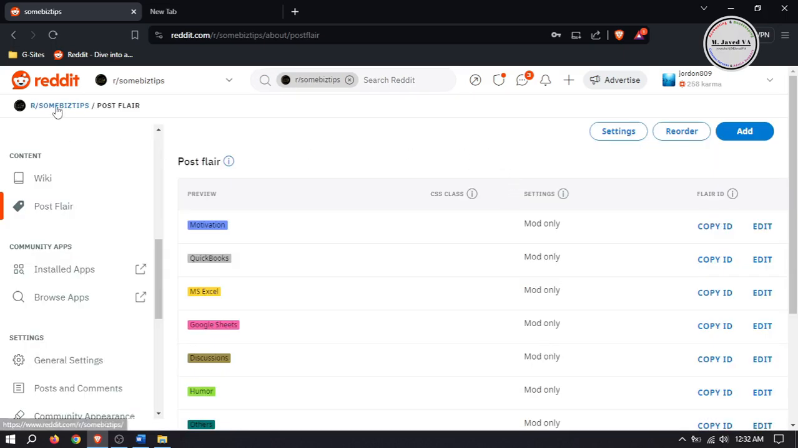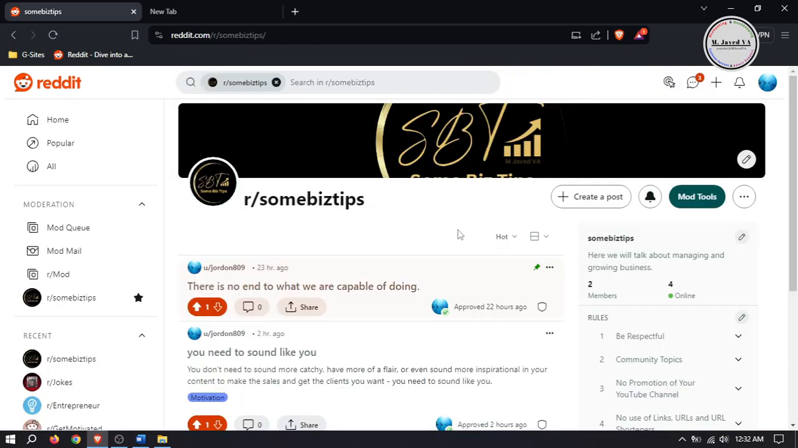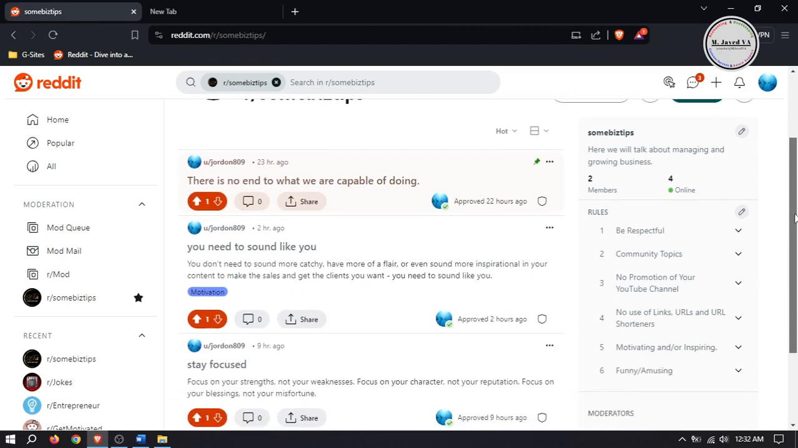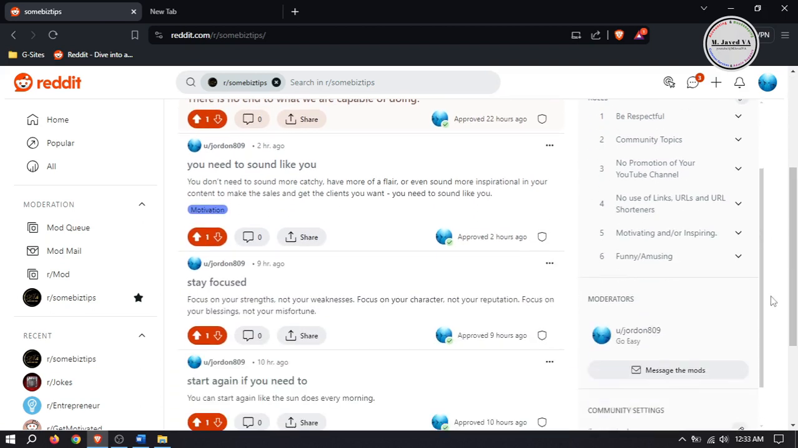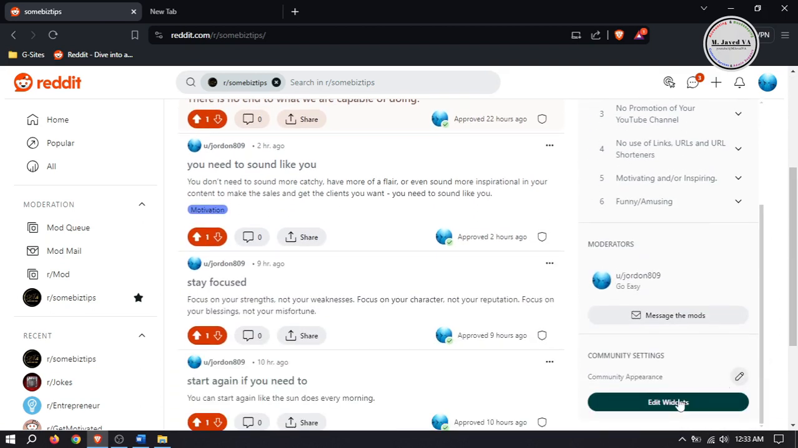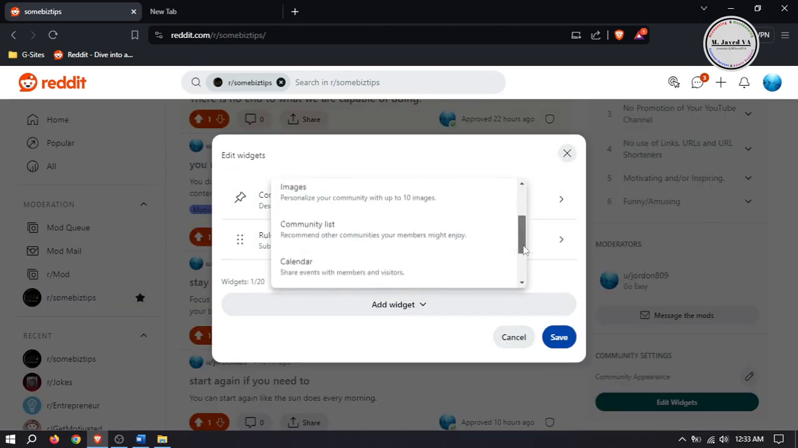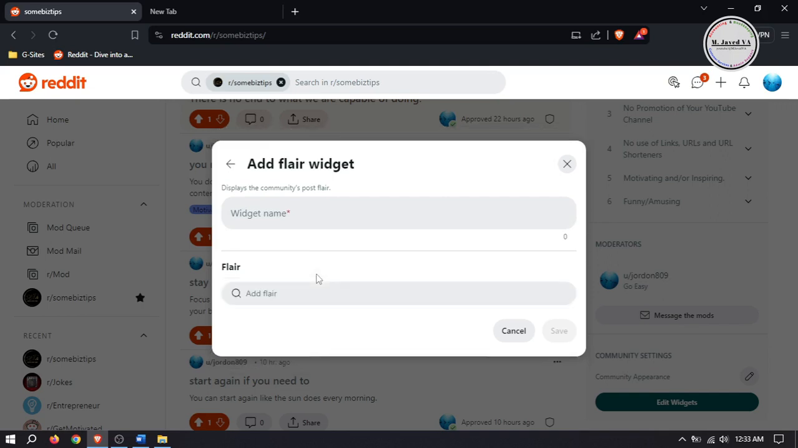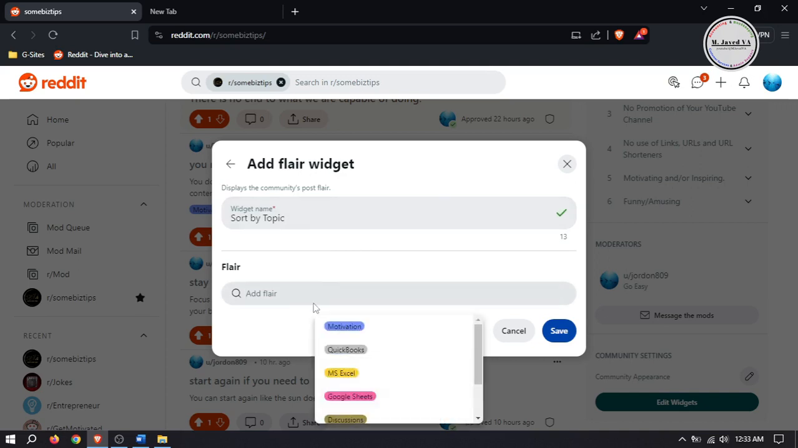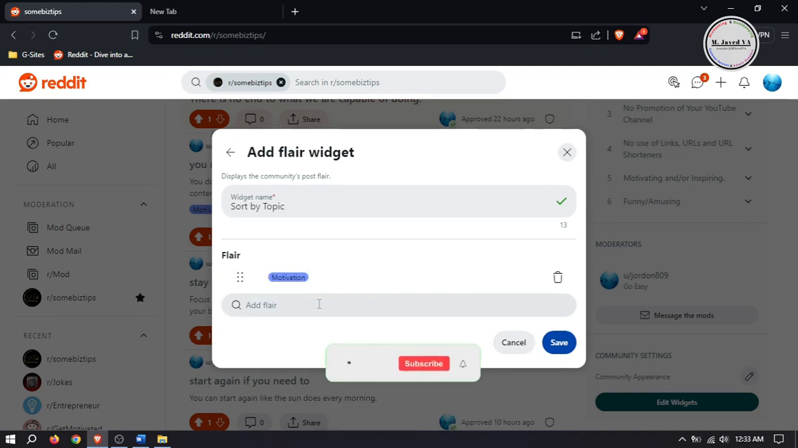Now go back to your main subreddit page and click on edit widgets. Then click on add widget and select post flares. Here, write the name of your widget. And when you click on the search bar, it will show all the post flares you have added. Now, just select the ones you want to add.